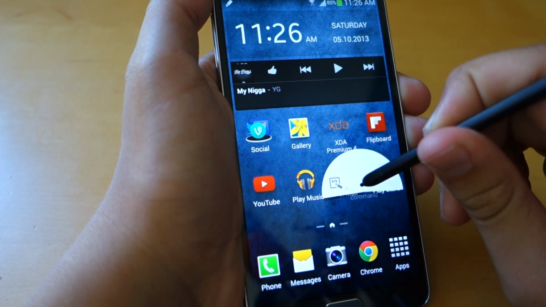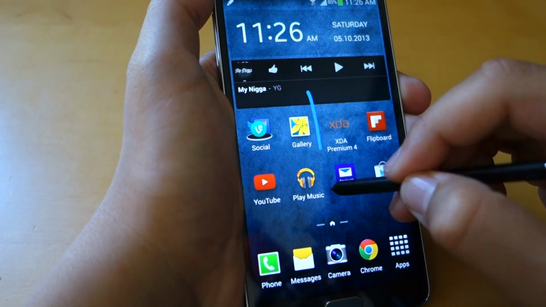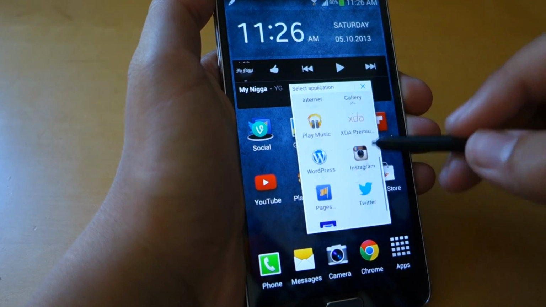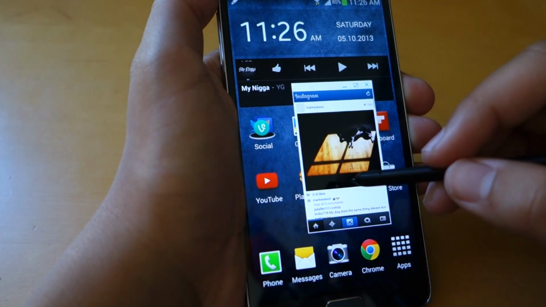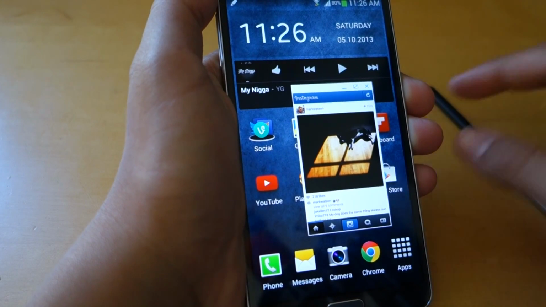Pen Window might be one of the coolest features for the Galaxy Note 3, but what holds it back is the limited app choice. Guys, today I'm going to be showing you an app that lets you add your own custom apps into this awesome feature.